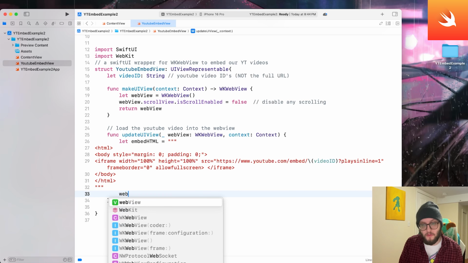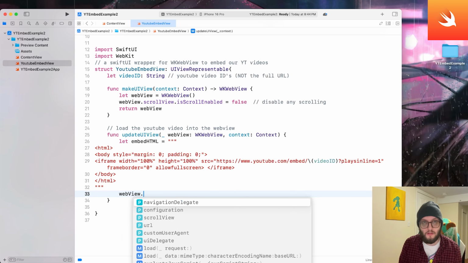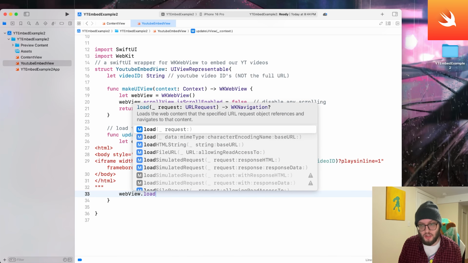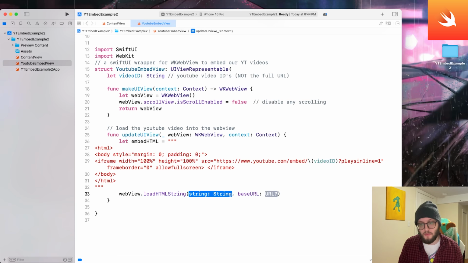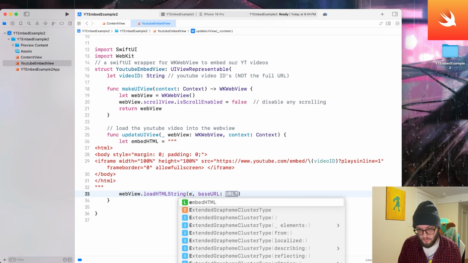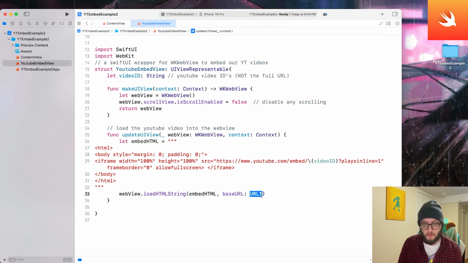Afterwards, we're going to say webView.loadHTMLString. We're going to use our autocomplete feature here, and we're going to reference our embedHTML we created above. And for the base URL, we're just going to set this to be nil. So this allows us to use the web view, and we're going to be using this for our HTML. It's pretty fun to be using this again.